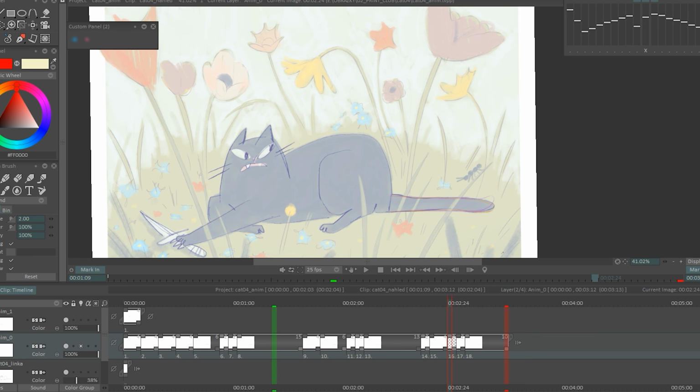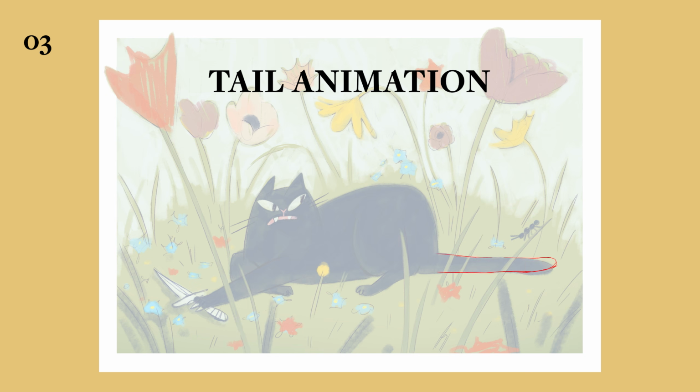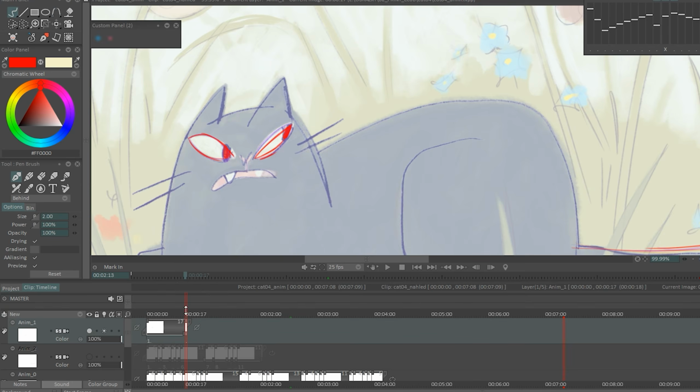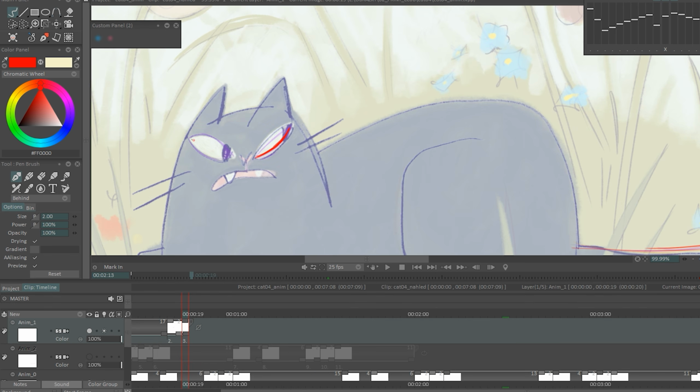Also, for this animation I chose a bit different approach than in the previous one. In the previous video I mostly used the pose-to-pose method to animate the cat, but here I mainly used a straight-ahead approach. Animating straight ahead means that you draw the first frame, then the second one and the third one until you finish the sequence, as opposed to the pose-to-pose method, which is a more controlled approach where you start with keyframes and breakdowns and then you fill the remaining space with in-betweens.